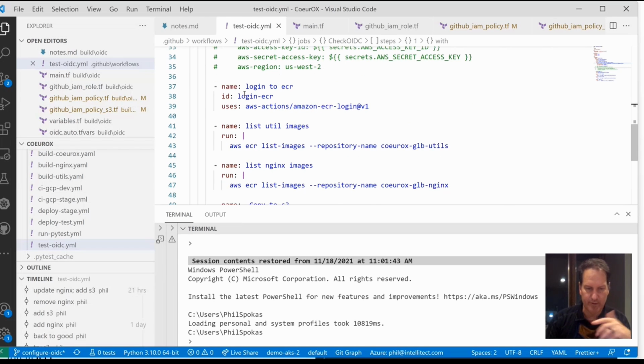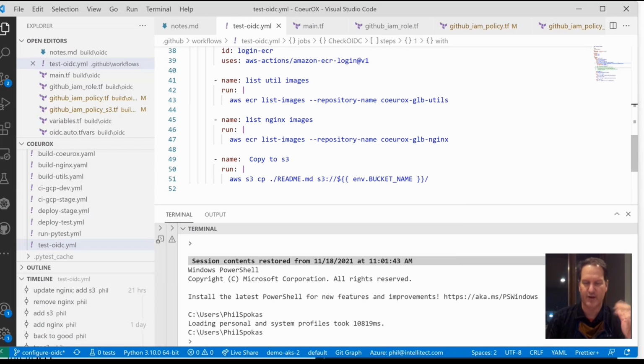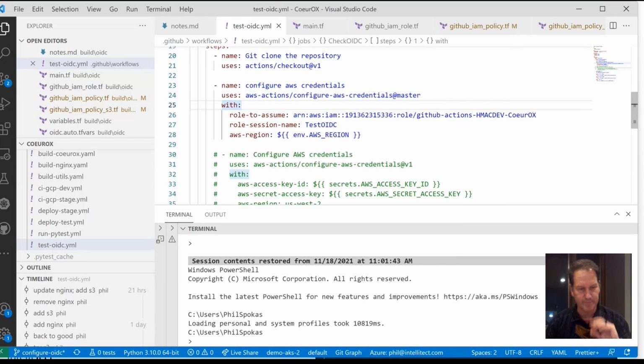So the next thing I'm going to do is log into ECR, and then I just do a simple command to list the images out of the registry. Notice that I also have a couple of other commands in here to list images out of another ECR, which I didn't provision. And I also have it copying a file to an S3 bucket, which is just a storage account, AWS or Azure storage account. Okay, so that's what my workflow is going to do.